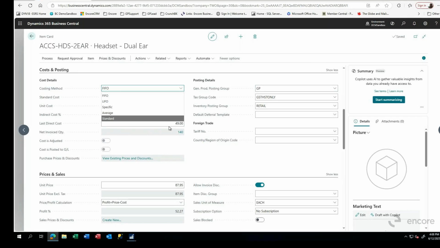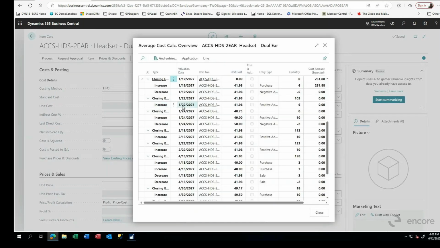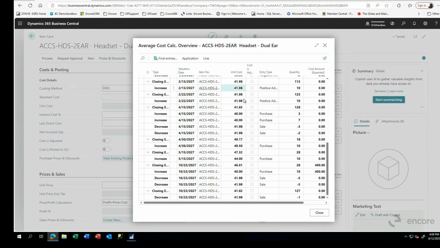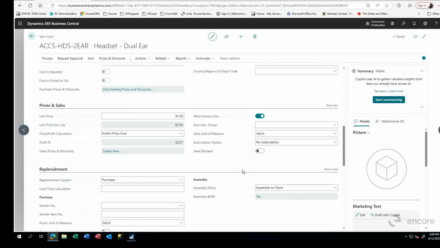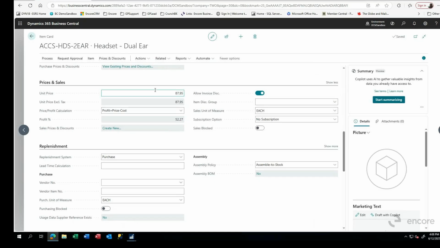So whether it's invoiced, what was the last cost? My last cost was $49. What's my unit cost? My unit cost was $41.98. And then inside here, these are the different average cost calculations that I've got if I want them. When I go down to my pricing, here's my unit price, profit, etc. Allow discounts and things like that. Subscription, whether it's without subscription, it has some subscription pieces built into it, which is something that GP does not. You can also create service style parts as well.